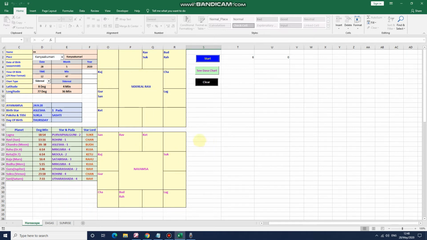You can see here, in addition to the details that we have given, we have the latitude and the longitude of the place displayed here, as well as the ayanamsha for that particular day, the birth star of the individual, and in which pada of the birth star the individual has born, and the paksha, that is whether it is a Sukla Paksha or Krishna Paksha, the bright fortnight or the dark fortnight, and then the Tithi. The Tithi happens to be Sashti here. The day of the birth is Thursday.